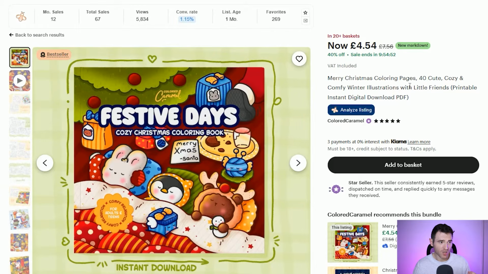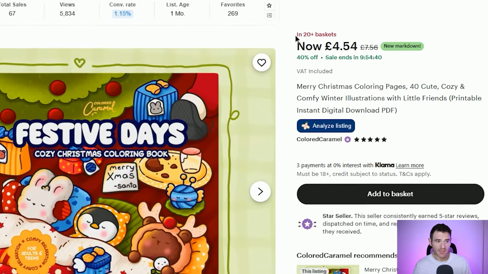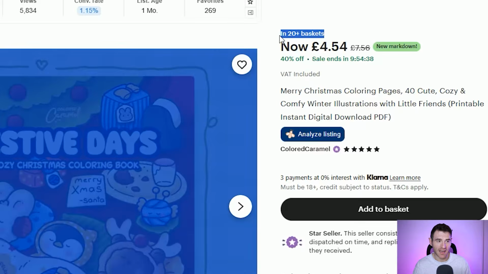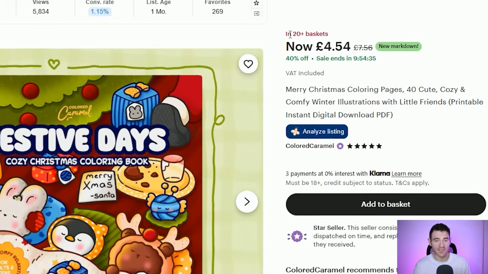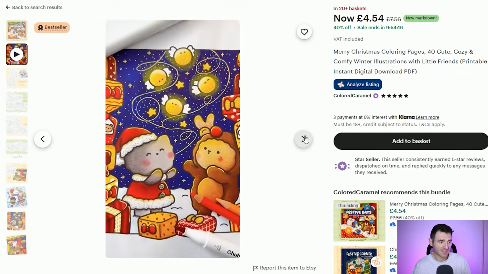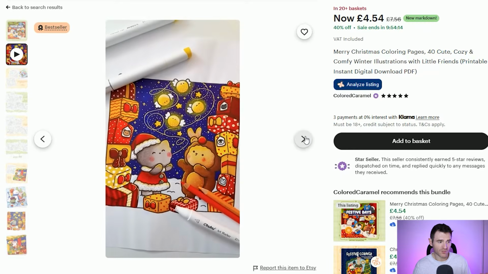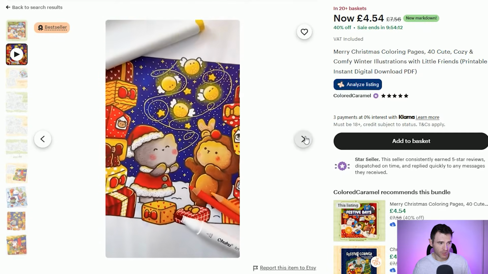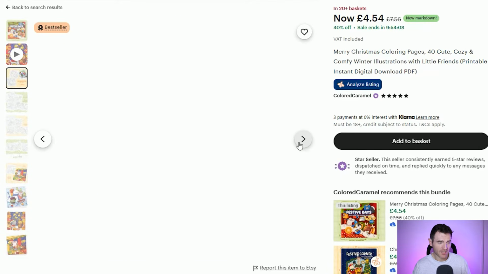Without any tools, you don't get this section at the top, which is another EverBee feature, which is absolutely amazing. But what you would be able to do is see how many baskets it's in at the moment. We can see that this is in 20+ baskets. That means there is demand for this keyword because this product that's at the top of search is selling pretty well. And then what we can do is see how many colouring pages this has, what they look like, what type of content they're using to advertise the product. You can see here they're using video content.